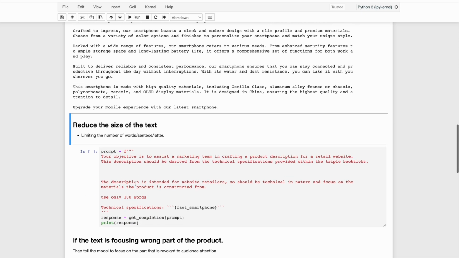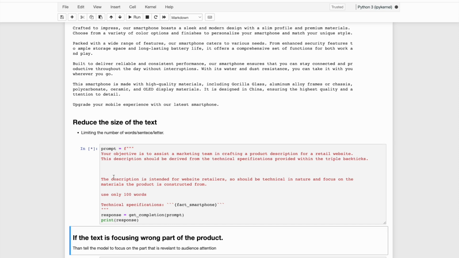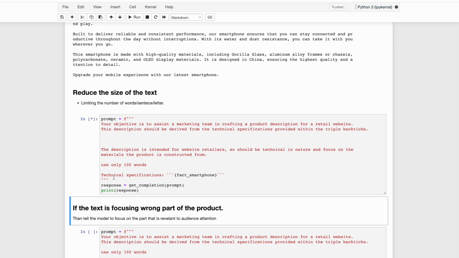In this, we will improve the prompt or add a new statement to our prompt, making it even better, so that it knows that we need only 100 words. So the description is as it is, but there are a few things that are added. As you can see, the description is intended for website retailers, so it should be technical in nature and focus on the material the product is constructed from. And we are also telling the prompt that we only need 100 words, and it knows that the smartphone description is there within the triple backticks. So now we will run the cell and we will see the description.